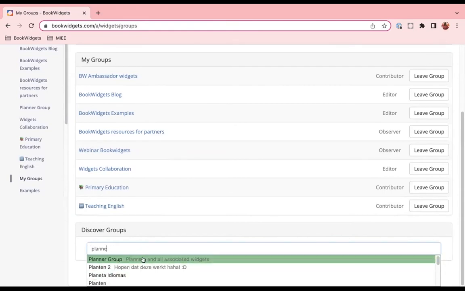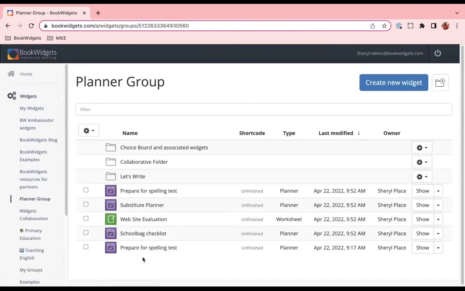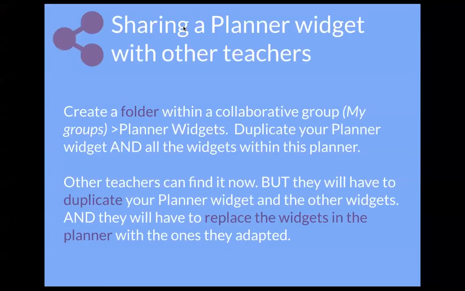Oh, here's a planner group. This is my group, but here you would have where you can request to join the group. So that's a quick, easy option that you can use to find those planners. But once again, I want to remind you, it's important that you not only duplicate the planner, that planning sheet, but you also want to make sure that you duplicate all of the widgets within this planner.